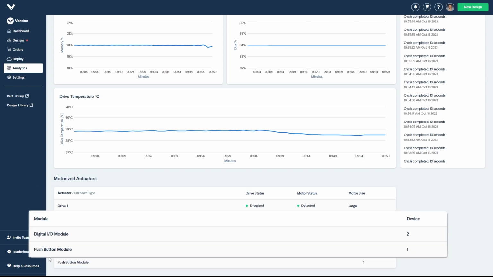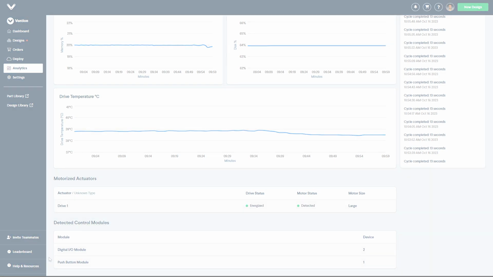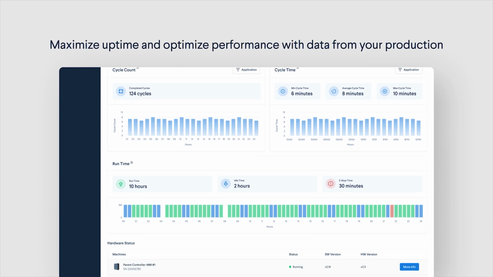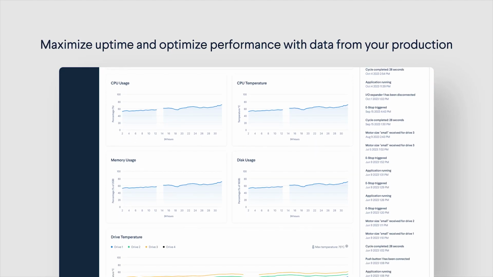Finally, at the page's end, you can identify each control module connected to your system by its unique device ID, including I/O modules, power modules, push-button modules, and more. Now, with these tools, you can make informed decisions towards optimizing machine operations with confidence.